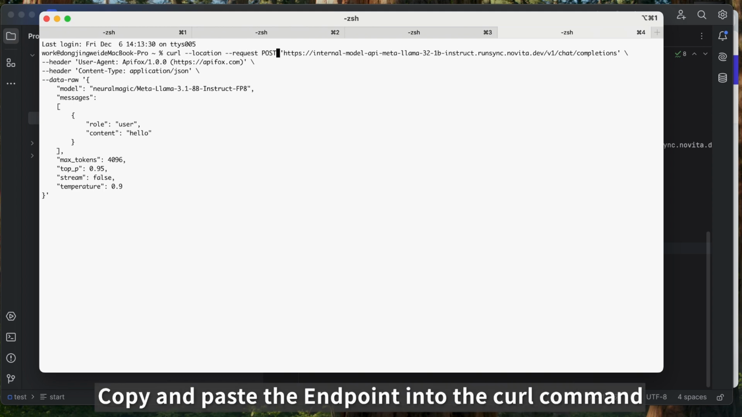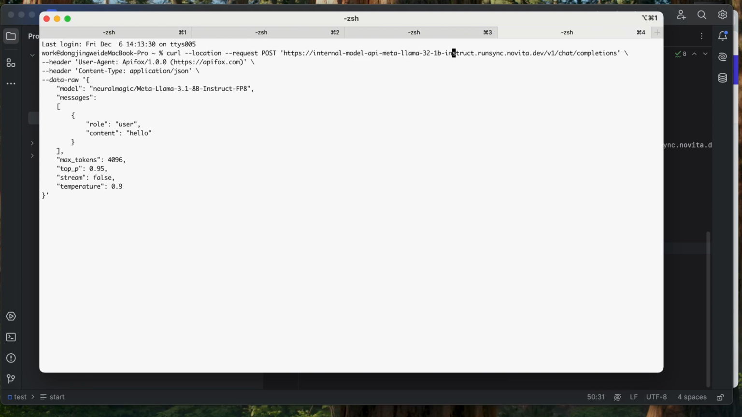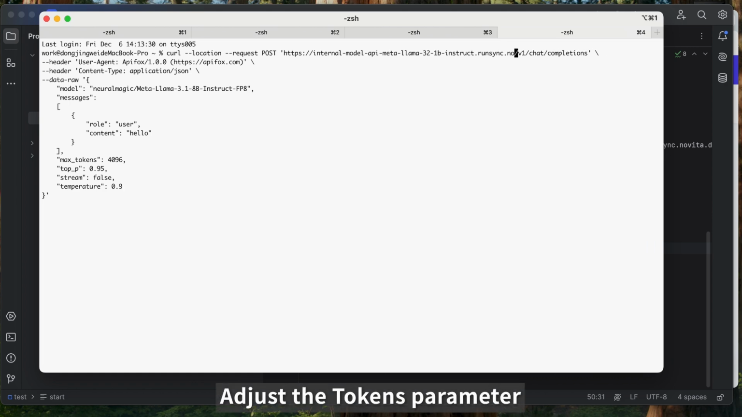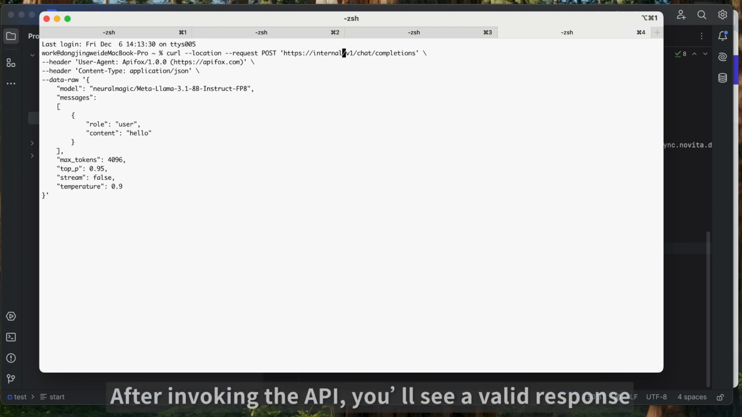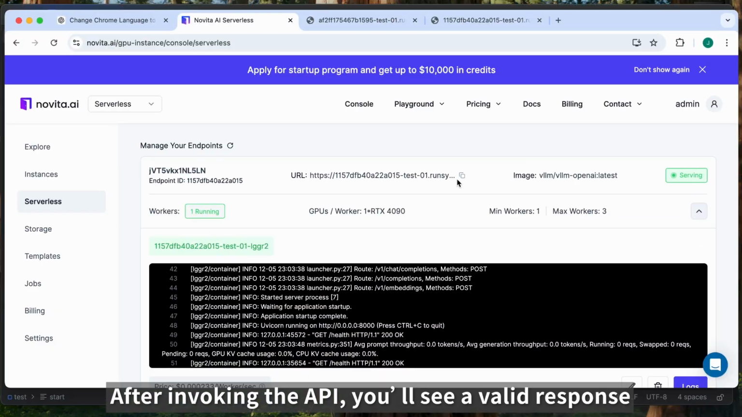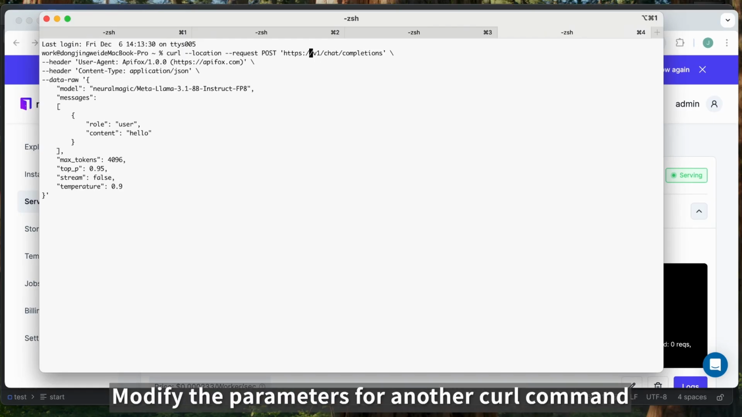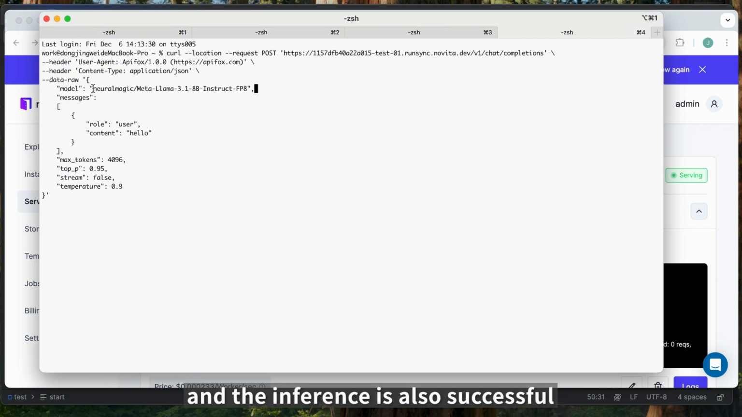Copy and paste the endpoint into the curl command. Specify the model name. Adjust the token's parameter. After invoking the API, you'll see a valid response. Modify the parameters for another curl command, and the inference is also successful.